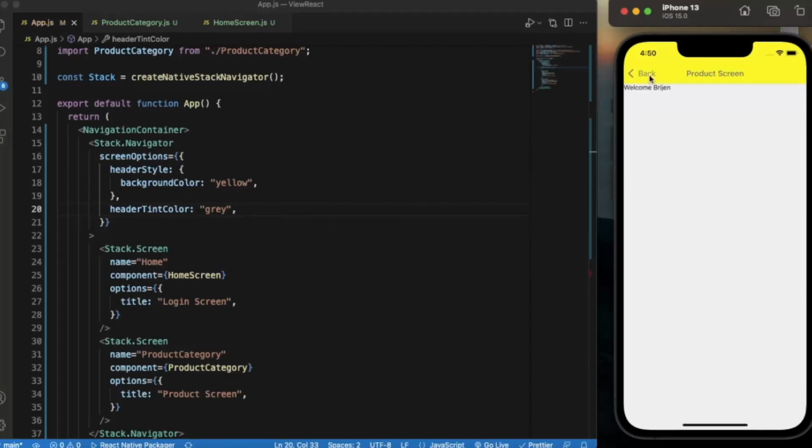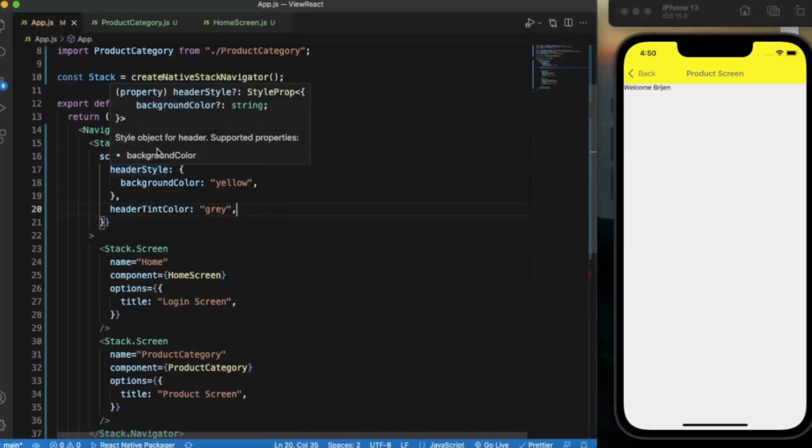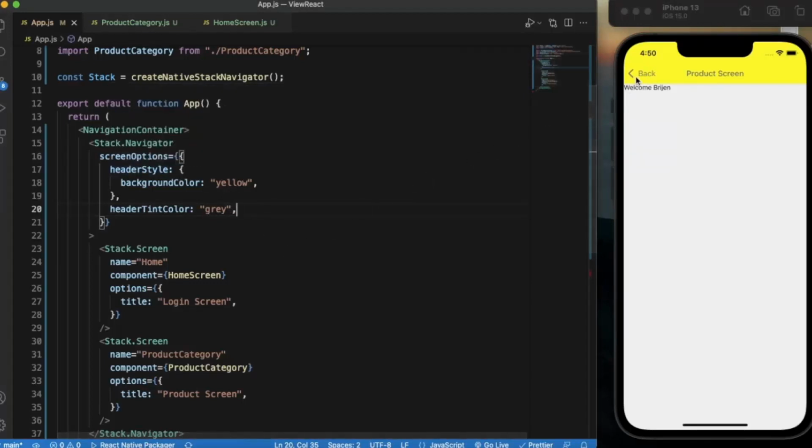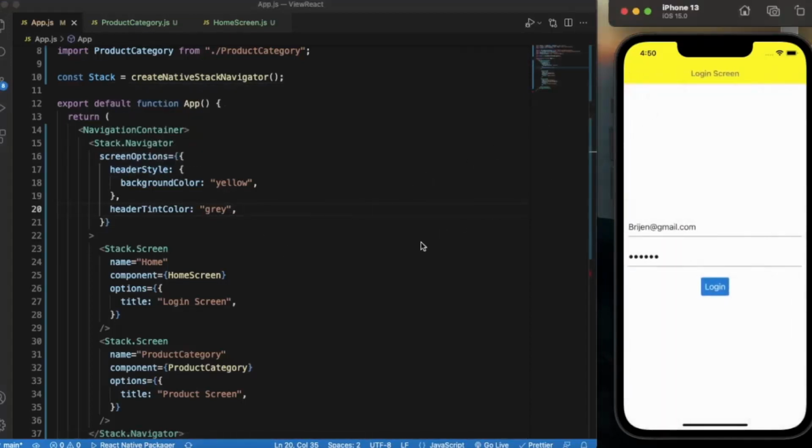So if you want a particular style to apply to all the component headers, then you can apply those here in screenOptions in Stack.Navigator. So this is how you can play with the header styling and customize the header however you want. We can also provide custom components to the header left and header right. We will see how you can do that in our next video. So that's it for this video. Thanks for watching.